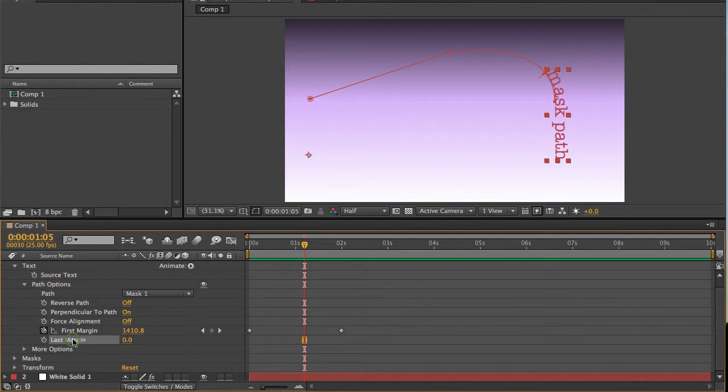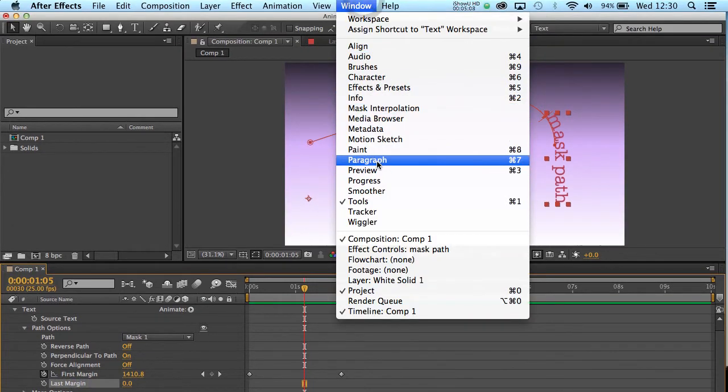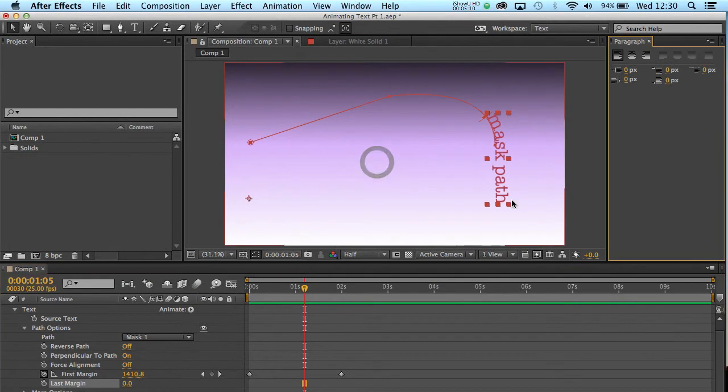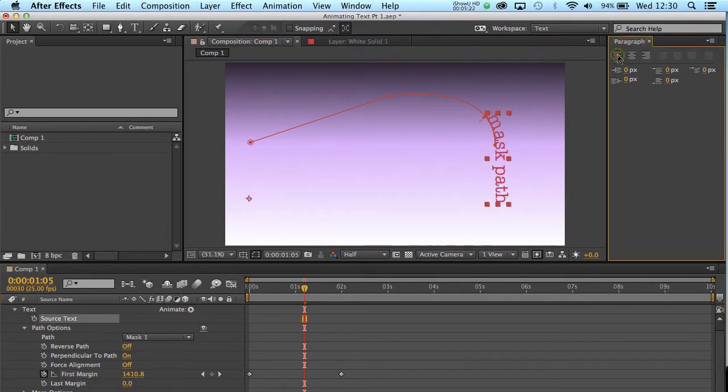But if you do use the last margin one, I'd recommend you go back to your paragraph panel here and set your alignment to the right. If you set it to the right, the last margin keyframes will have a greater effect. The first margin ones are better if your text is aligned to the left.